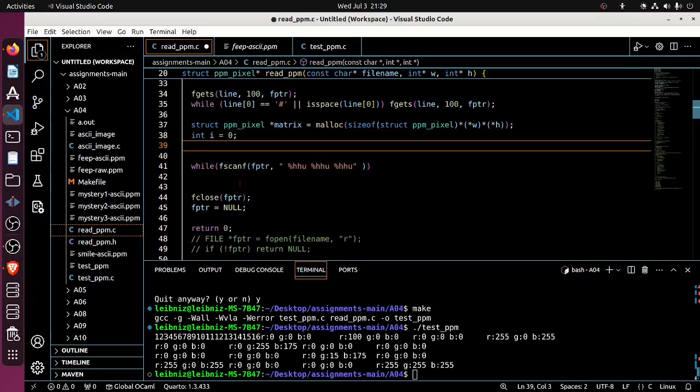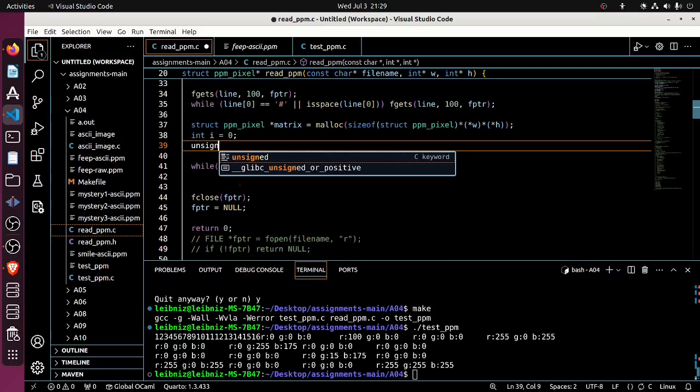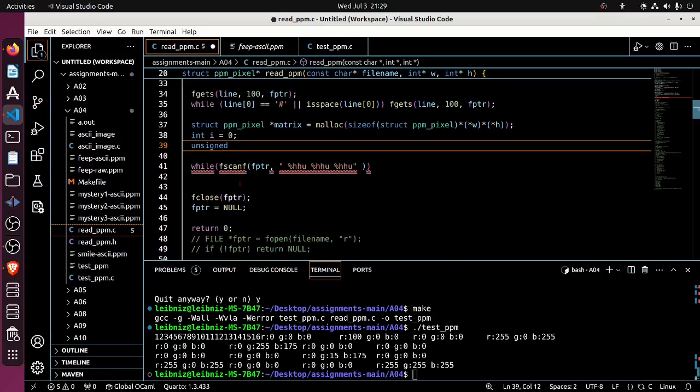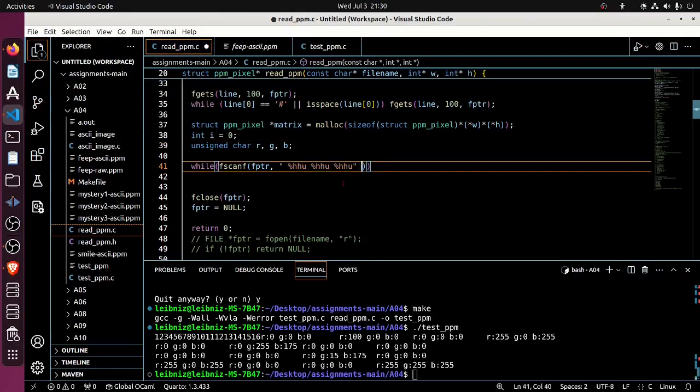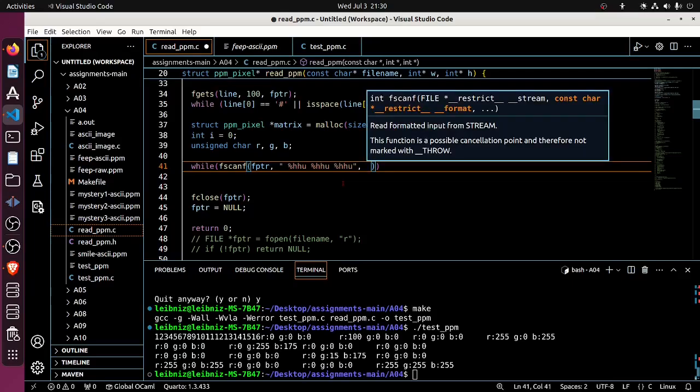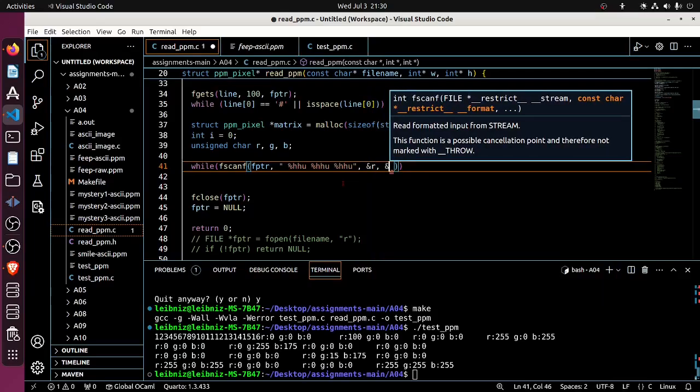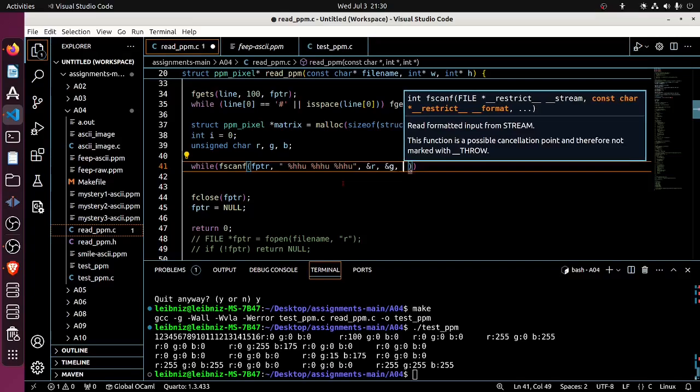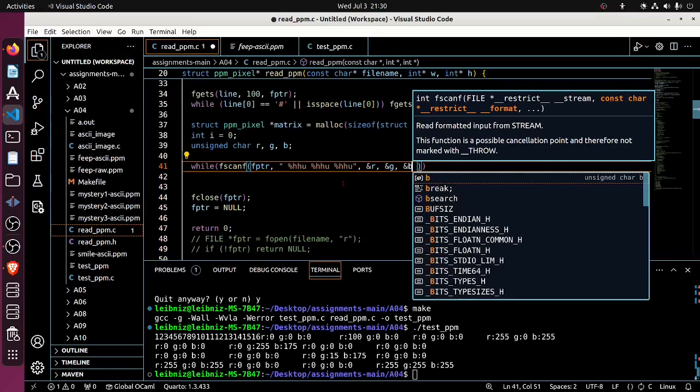And that's an unsigned char. So I want to declare unsigned char R, G, B. And that's what's going to get filled over here. So this is going to be the address of R, the address of G, the address of B.